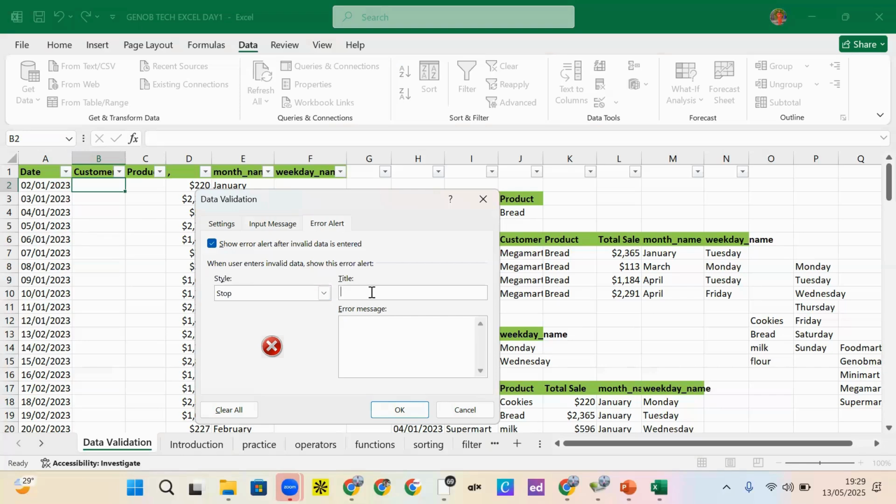So here, what will be the title of the error? I say data validation, right? You can give it anything. Data validation, right? You must pick from the list. You must pick a customer from the list.